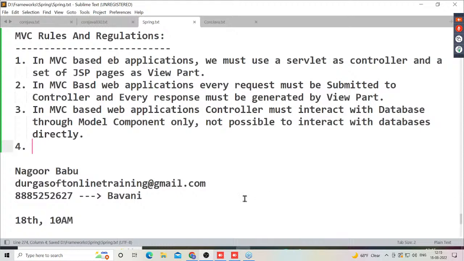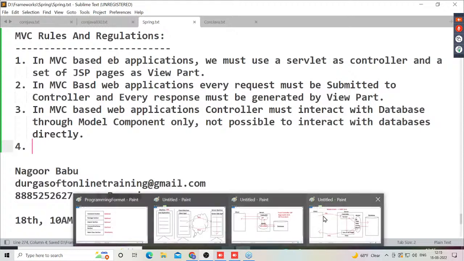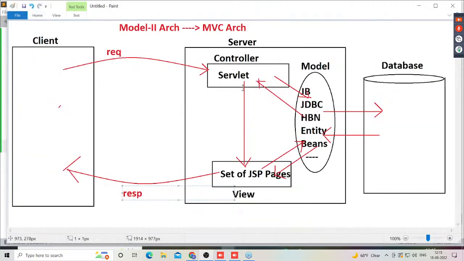Right, sir. Next, one more point I'm telling you, observe carefully. The controller will interact with the model part to set the data to the model components, not to get the data from the model component. The flow of execution comes back to the controller, but the client data first comes to the controller. The controller will send the data to the model component, where some Java beans are available. They will store that model data, but the data will not come back to the controller. There only the data exists.